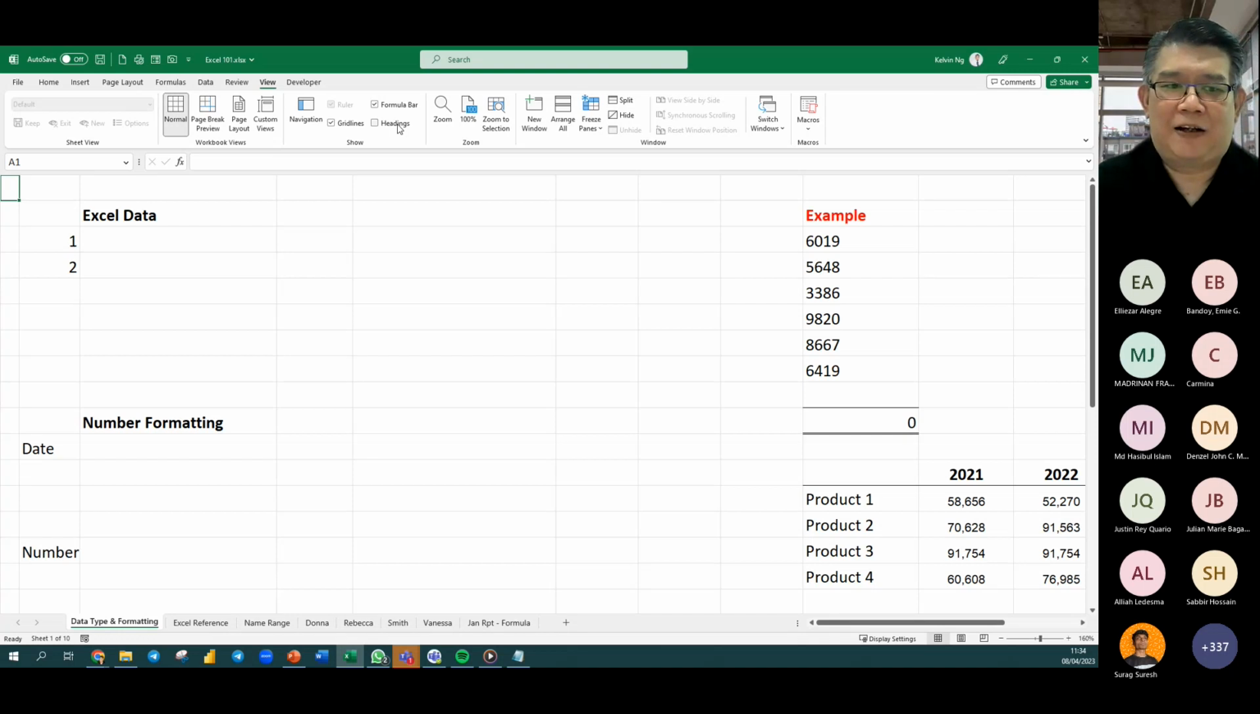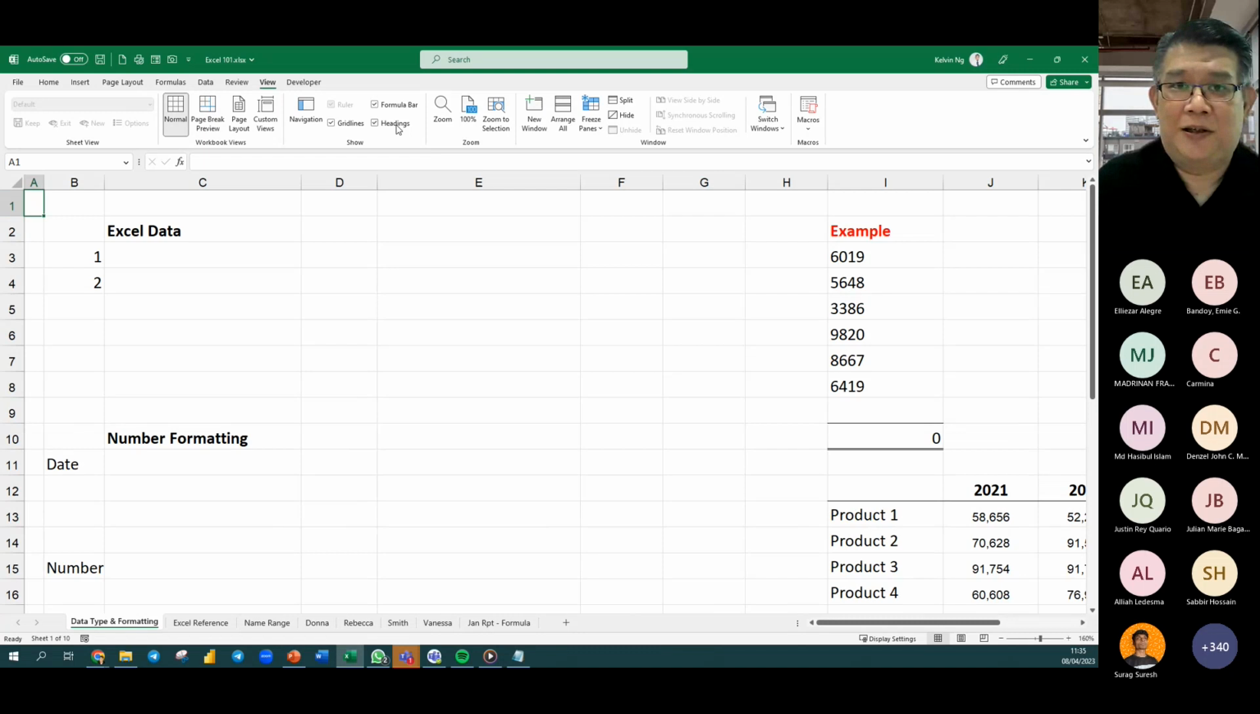If you ever receive any file which does not have the ABC and 1, 2, 3, don't call your IT department. You can DIY this, do it yourself, just come back and turn this on in case they are not on your screen. Now, having said that, once it's on, you can see A, B, C, D, E, F until J. Does anybody here know how many columns there are in total?